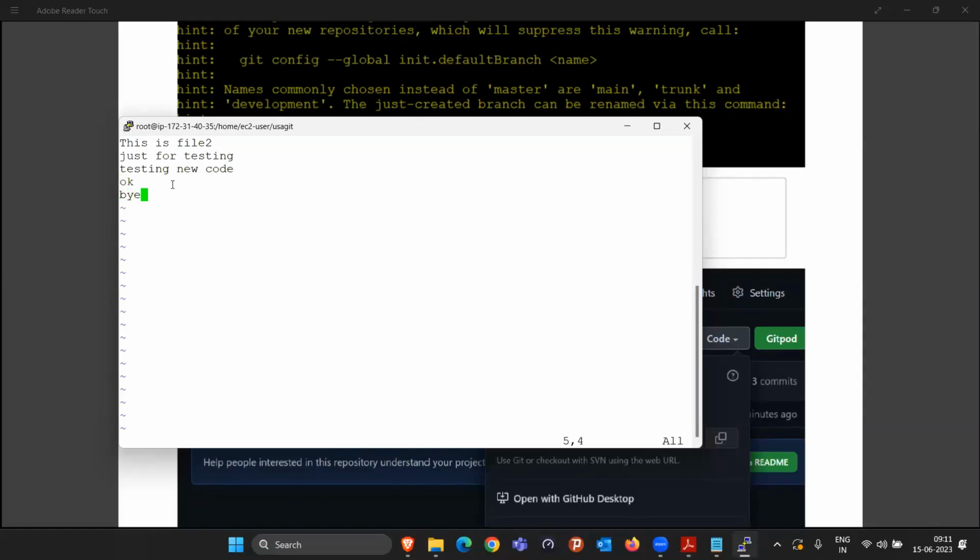So like this, the 3 lines of code he has written again. These 2 were written by the Mumbai employee. These 3 lines he is going to write as a US employee. We will save this file. Okay. Again, the process will be the same.